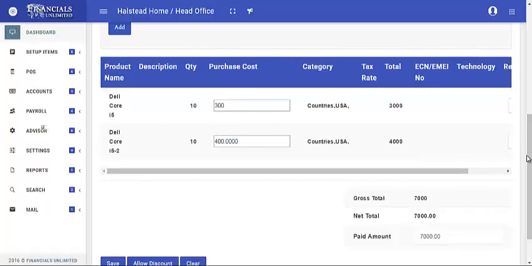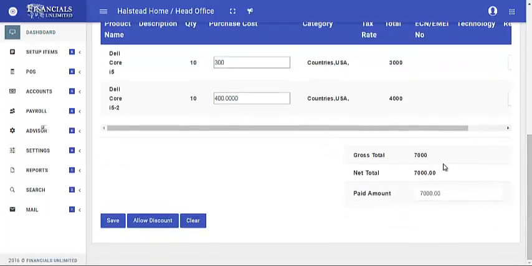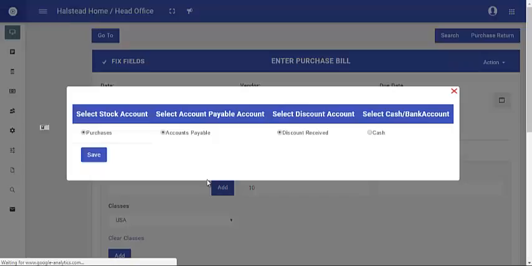Okay. Now, if you see, the gross total is 7,000, net total is 7,000, paid amount. For instance, if I pay 5,000 over here, then automatically the remaining 2,000, it would ask you to put in which account payable, which we have already set up in your chart of accounts. Okay. Now here I would save this.